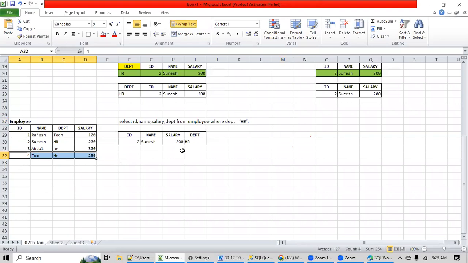Data is case sensitive. Here I've written HR in uppercase. This is proper case: the first letter is uppercase and the next is lowercase. So we have not got this in the output.